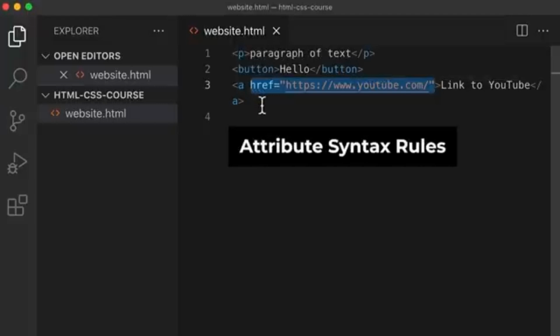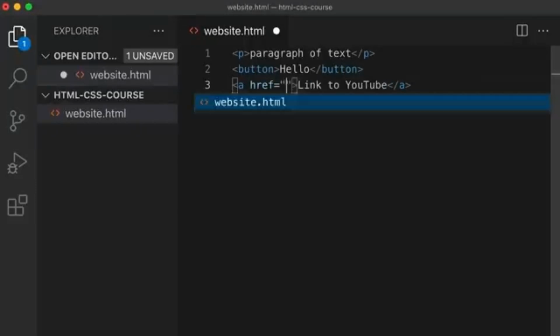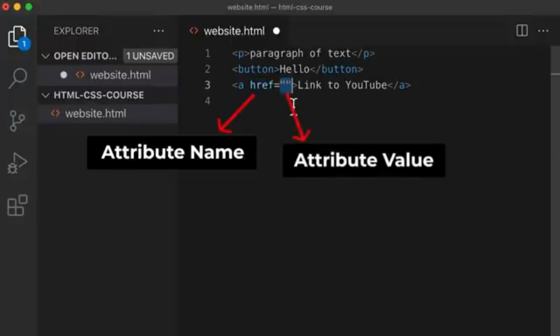The syntax rules for an attribute are: we have to have a space between the attribute and the tag name. Otherwise, if I write href here, the browser is just going to think that this whole thing is a tag name. That's why we have to have a space. Then we're going to have an equal sign and double quotes. The text to the left of the equal sign is known as the attribute's name, and on the right side is the value. The value must be surrounded by double quotes, as you can see here.